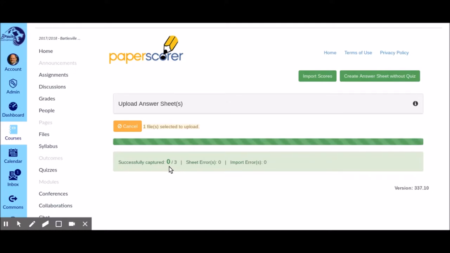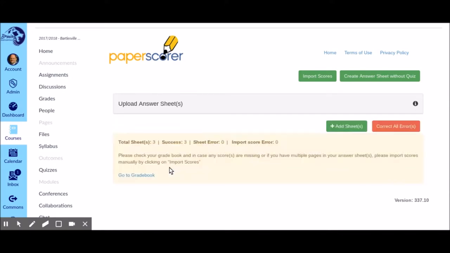Hasn't scanned any yet. Now these numbers will start incrementing as it scans through them one by one. And I'm hoping I won't see any of these sheet errors or import errors, but if I do get errors, I can try and fix those and there'll be an option on that. So I'm going to wait this out, see if it gets all three of these successfully and hope it all worked. Up to number two, come on number three, there it goes. And I see that I had three sheets, all were successes, so did a good job there.